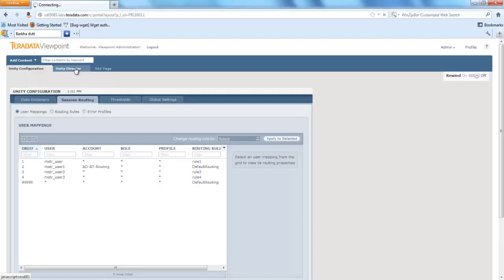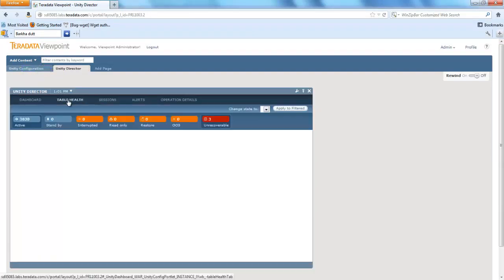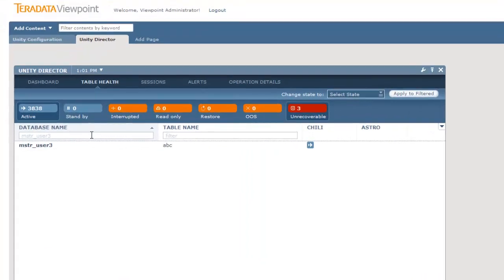I would like to show you one last proof of the result of this create balanced routing rule example. You can search for mstr_user3 database in table health under Unity Director in the Viewpoint portal, and you will see that table ABC is active under Chili.